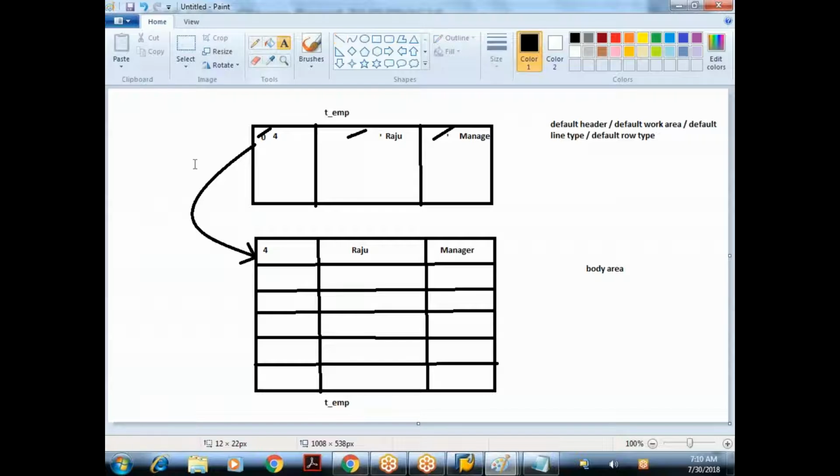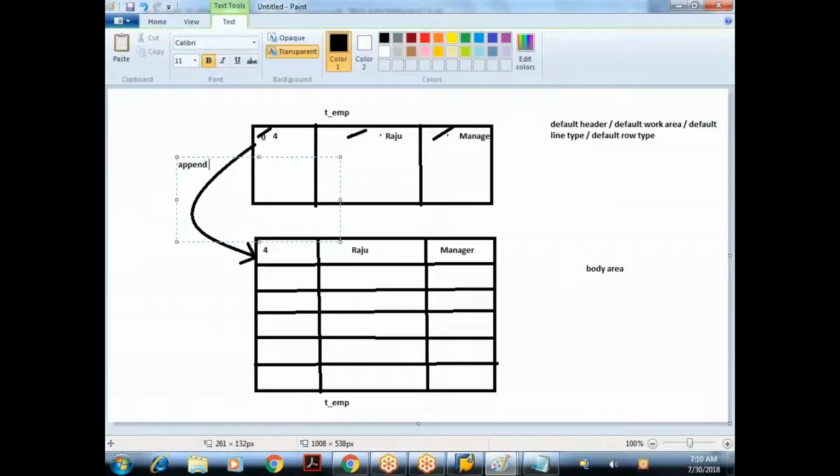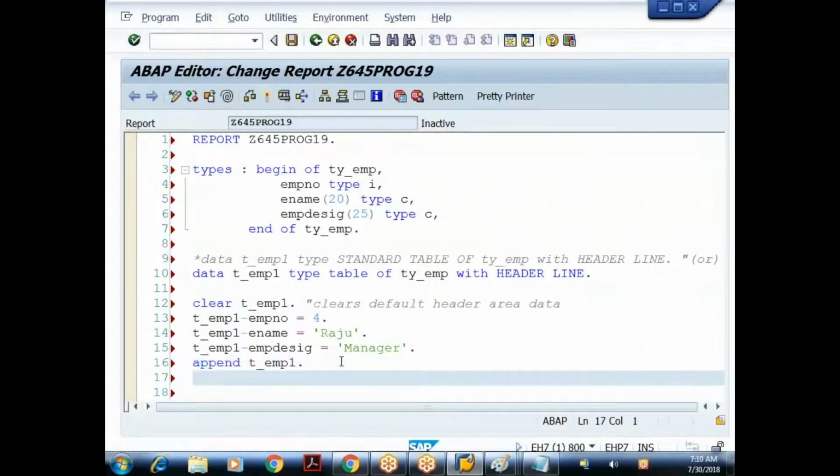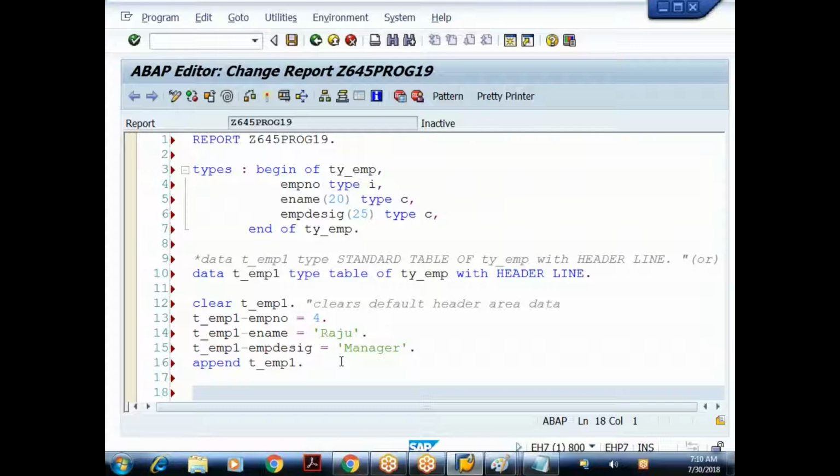What are you saying here? Append, and the internal table is t_emp1. The append statement's default behavior is that it copies the data from header to the end of the internal table. So the data is copied. Done. Now I have to store one more record. Now the internal table is capable of storing multiple records.